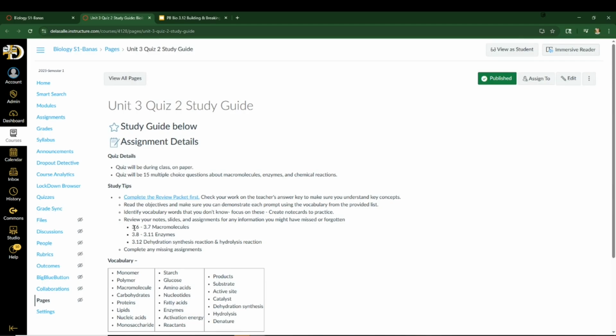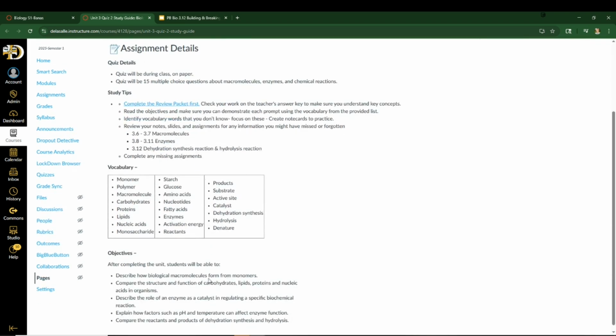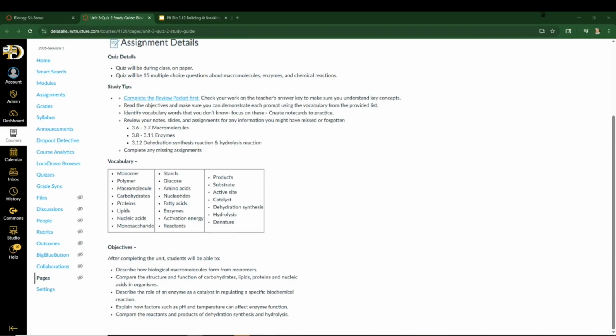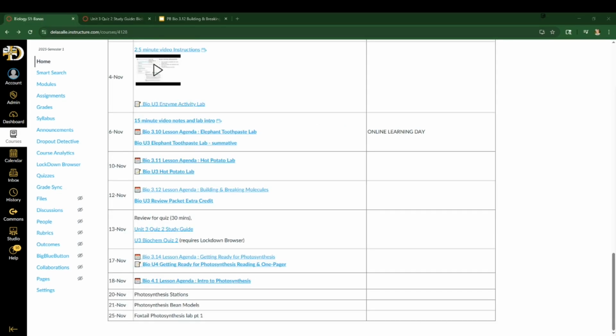So notes 3.6, 3.7 on macromolecules, 3.8 and 3.11 on enzymes, and then today's notes 3.12 on dehydration synthesis and hydrolysis. So make sure you take a look at all of this stuff and review really well for the quiz. Hopefully you've already started, but in case you haven't, make sure you definitely go over some of this material before the quiz tomorrow.